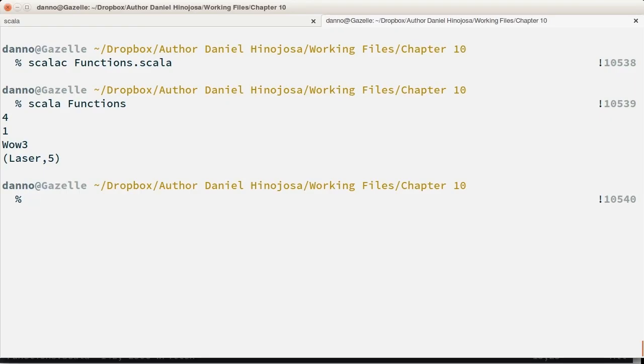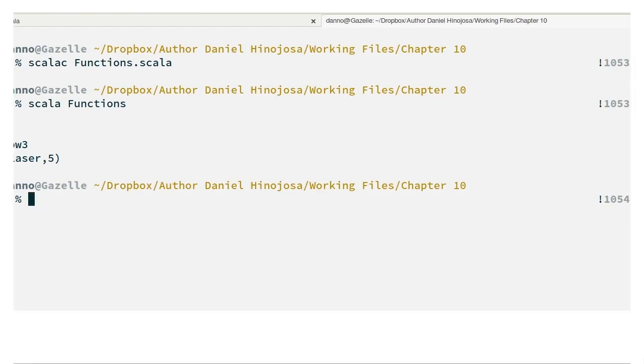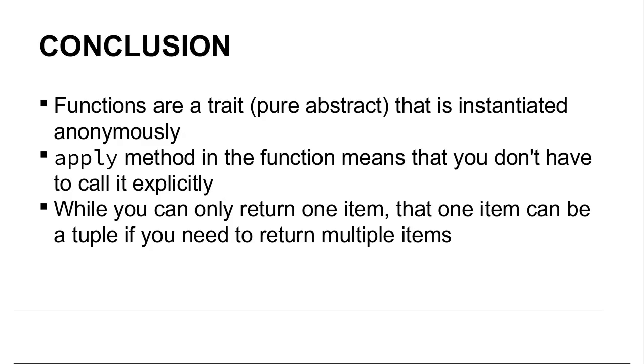A number, a string, a list, a tuple, an option, employee, you name it. Let your creativity soar when it comes to functions. So functions are a trait. You can think of them as pure abstract. Of course, you can have some concrete implementations in a trait. That's what makes it different. But mentally, if you want to think of it like that, that's fine.